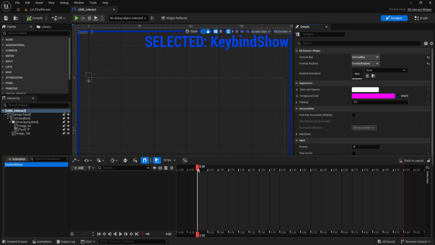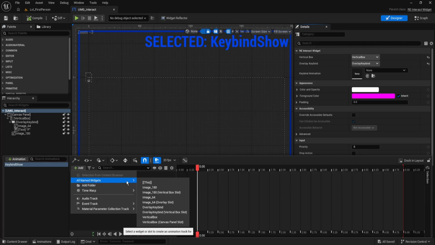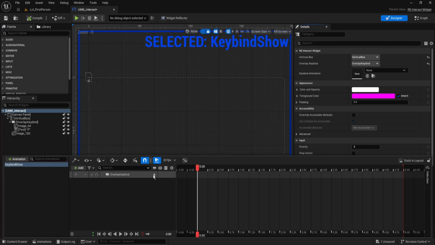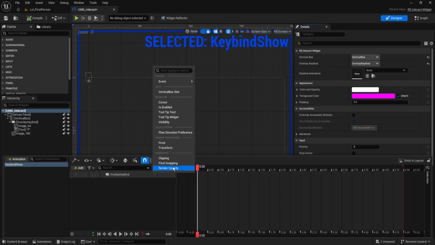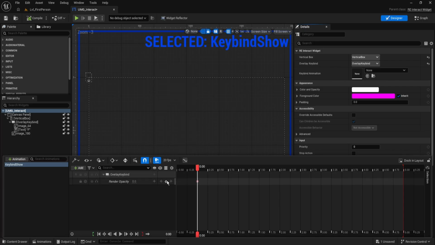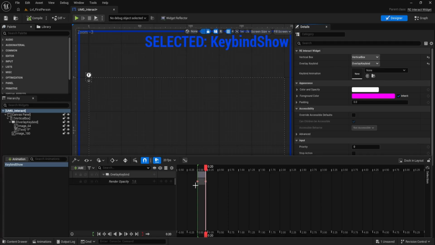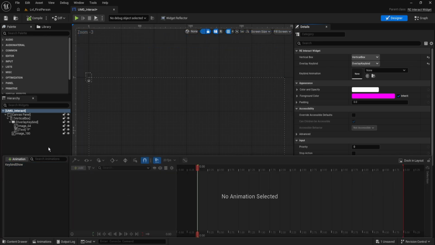So all we have to do, and this is up to you, I'm going to go to here at the start. We're going to add our overlay keybind. We're going to get its render opacity by clicking on the plus here and adding the render opacity track. Plus here to make sure there's a key at the beginning. If there isn't, there should be by default. And then here at 0.2, we press 1. And so now if we play, it will appear like this. So it's rather quick. In most cases, you'll never end up in the middle, but if we do, it can handle it. Okay, so that does it for animation.